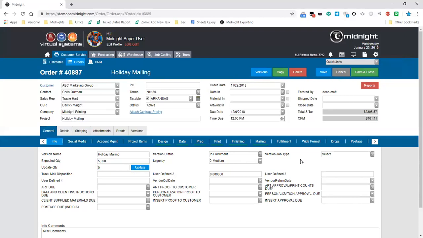Version status and version job type are primarily dynamic job board related areas. And the urgency as well is defined within the admin menu's DJB handler to determine the job urgency. Finally, all the values that you see down here, art due, insert proof to customer, etc., are user-defined values that come from the UDF or user-defined fields screen.